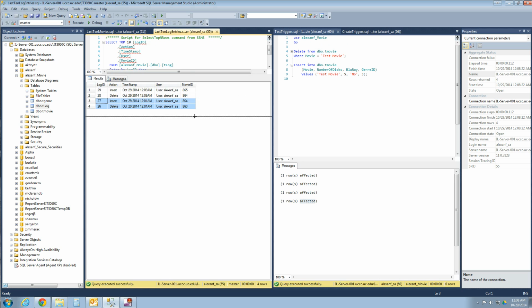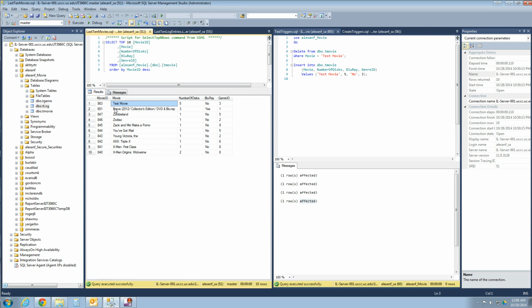Now, because we're running it on the same test movie, using that same title, this title is not going to change, but you will see because we deleted it and then re-added it, the movie ID will actually change when I re-execute this. So if we do the test triggers, the rows are affected, jump back over and look, and you'll see that movie ID changes from 865 to 866.